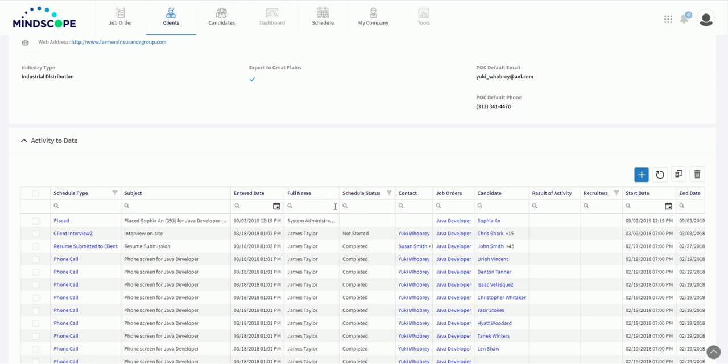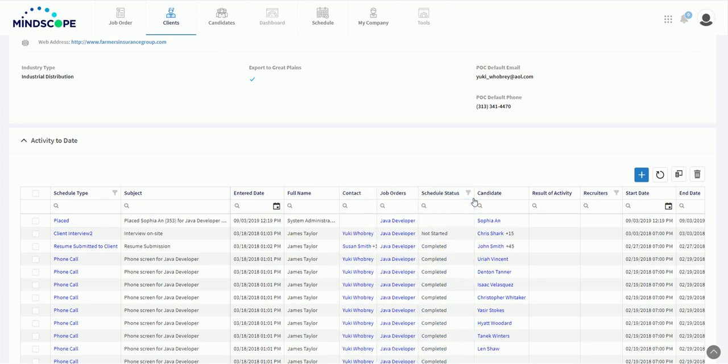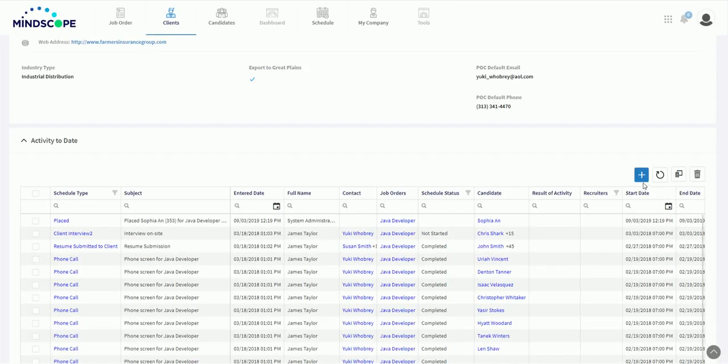To edit these columns, you can go ahead and move them around by clicking, dragging, and dropping. And you can also turn off columns you're not using by using the column selector button. Once you've made your changes, go ahead and click on apply. Alongside with that, you'll have an option to add a new activity if you wish to reset your filters, and if you selected more than one activity, you can go ahead and delete it.